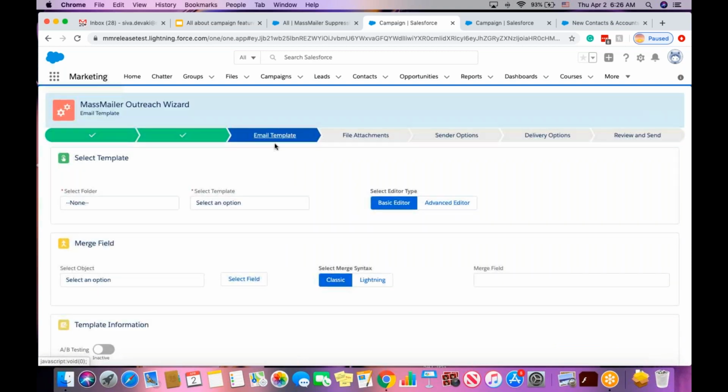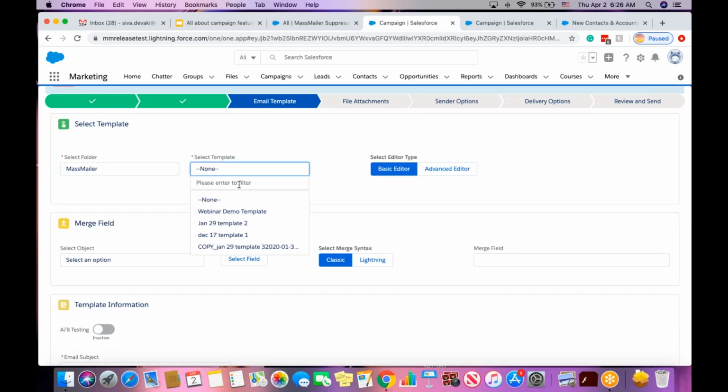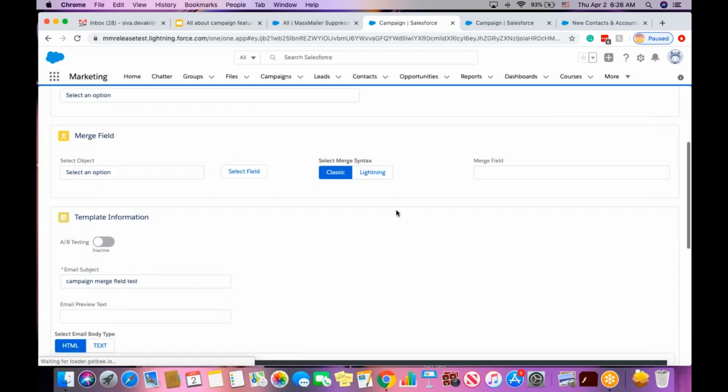where you're actually selecting an email template. In this particular webinar, I'm not going to go through the full-blown email template creation. You can watch our previous webinar where I covered that. But assuming that you already have created an email template, I'm just going to go here and select the email template that I actually created with the merge field. So I'll show you how to create the merge fields though.